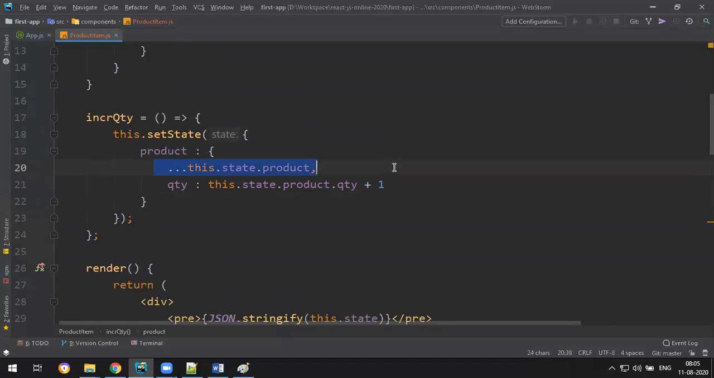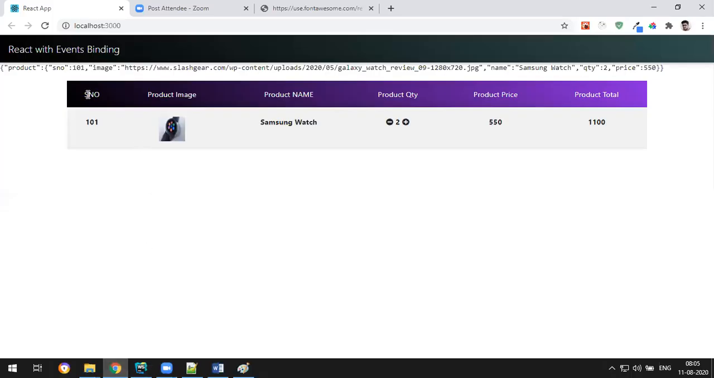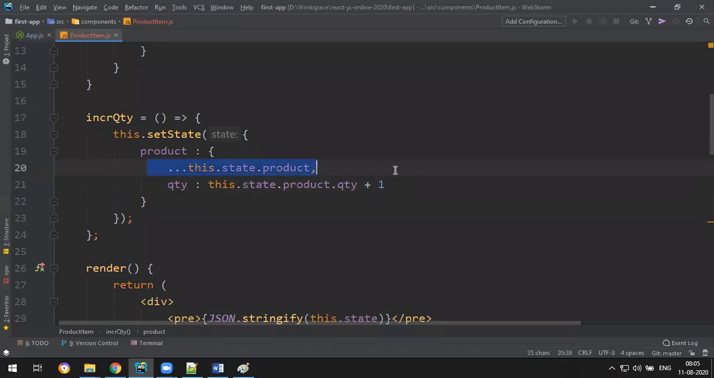So if you have done this, now check. You have all the data and quantity is 2. Now if you click on the plus symbol, see it's become 3, and all the remaining data is there as it is. So plus plus plus keeps increasing the quantity, and the total is also getting updated because of this. Okay, fine. So this is most important.